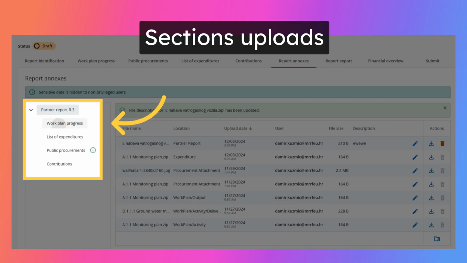The tree structure represents the different sections within that partner report having an upload function. Select a subsection, for example Work Plan Progress, to see files uploaded under this subsection.